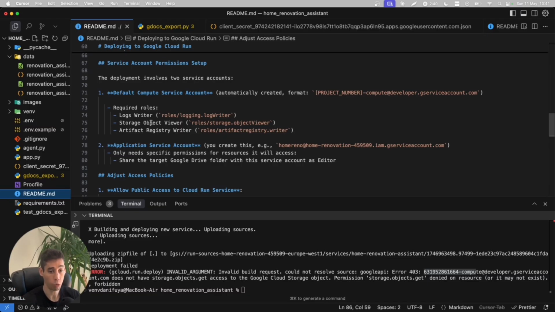Once it's there, we have to take this code and create a container, that is a small program that can be later executed. Once the code is uploaded to Google Cloud, our service account needs to access this code. To do that, this storage object viewer is required. Once it has the code, it will build this container and it will have to store this container in the artifact registry.